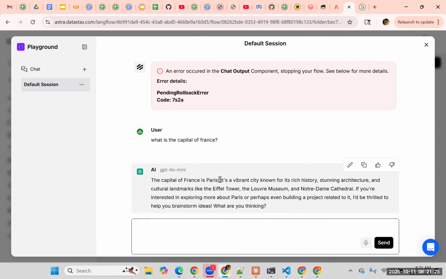Okay. So that's it. This is like your chatbot. Now you can chat with your LLM. Think of it as just like your ChatGPT. This is your complete chatbot application. Within like 5 minutes, you can create this application.